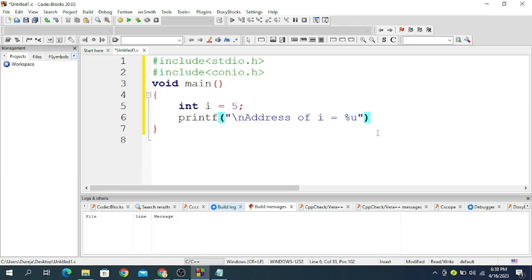because the address can never be a negative number, so that is always a positive number. So we are taking here the percentage u. Then we need to print the address of the variable i, so I am using here ampersand i. So by this way we can print the address of the i variable. Now we are going to execute this program. So पहले हम इसको सेव करेंगे and then we will execute it and then yes.